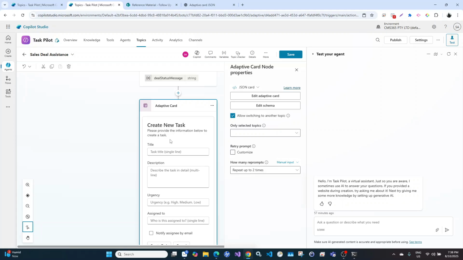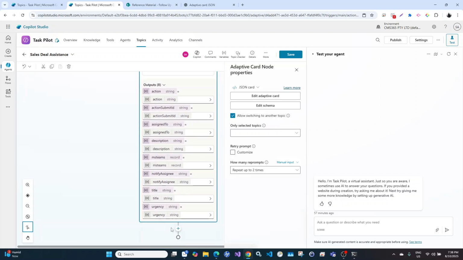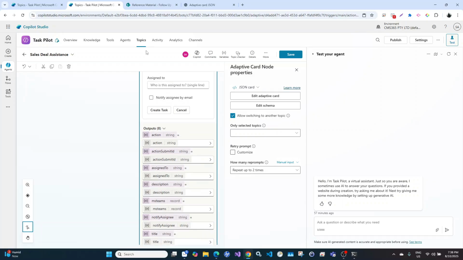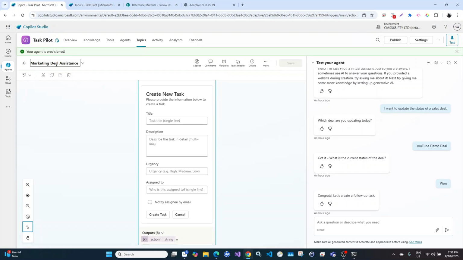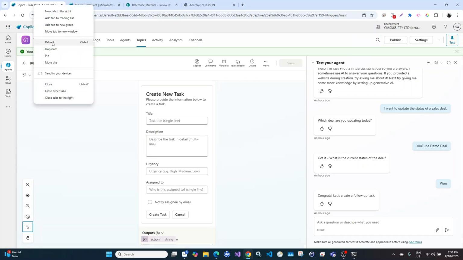What we can do is create another topic which will display this card and also the steps we need to insert this information into the SharePoint list. So that can go into that other topic. And then these two topics, the sales deal assistant and the marketing deal assistant, can call the other topic. So let's create a new topic now. Let me duplicate this one.